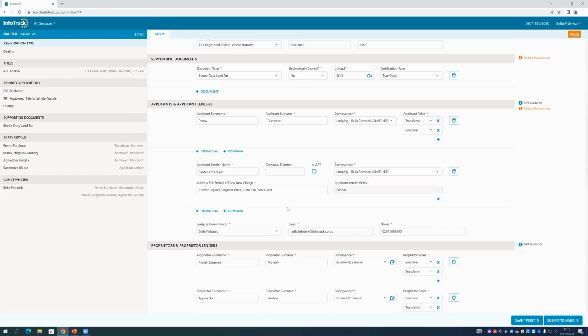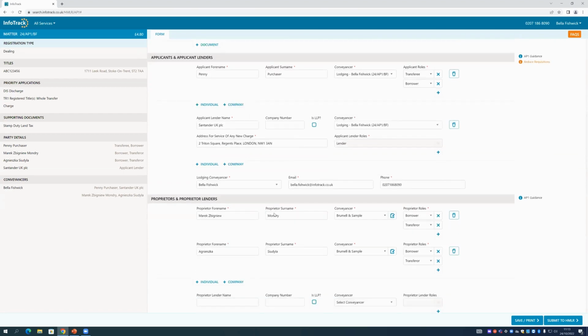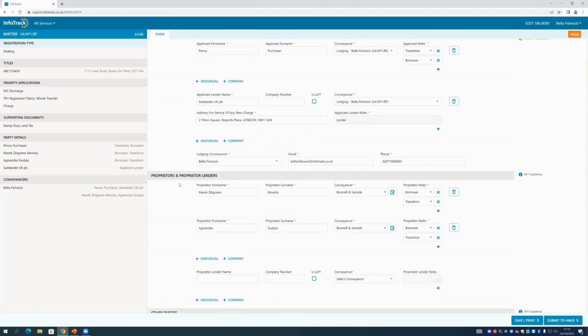Next is the lodging conveyancer. So again, it's been pre-populated because I'm obviously logged into my account, but if you did need to, you can use the drop down there to change the lodging conveyancer. For example, if your process is for support staff to create the AP1 and for the conveyancer to then lodge it. Now I'm going to move on to the proprietors section.